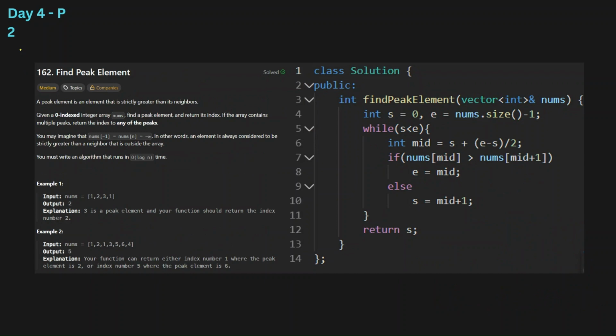So this is the second question, which is the find peak element, and it is a medium level question, but it's pretty easy. So what we are given here is what is a peak element. So let's take an example. So let's take this example over here. So this is 1, 2, 3 and 1 again.